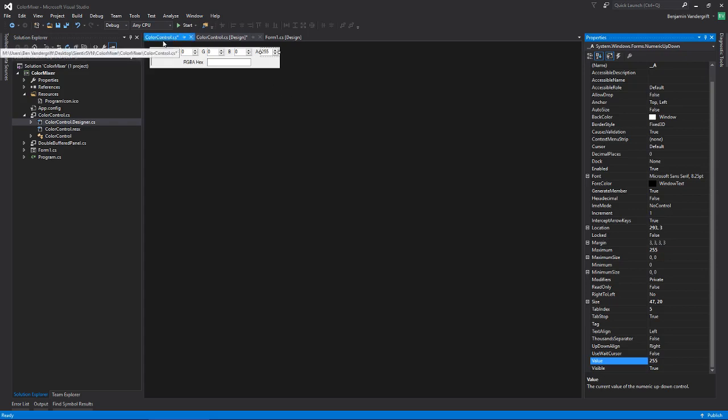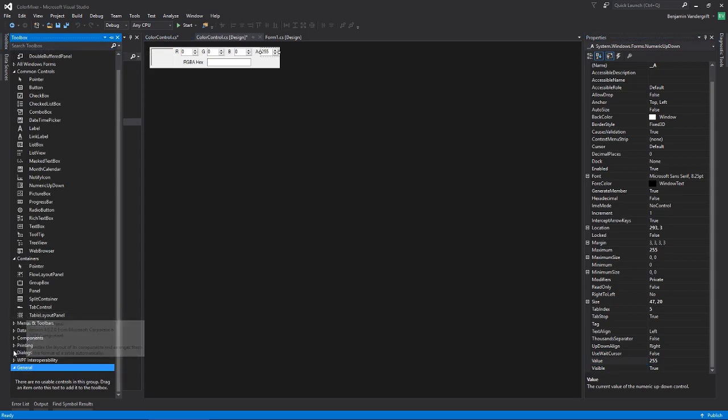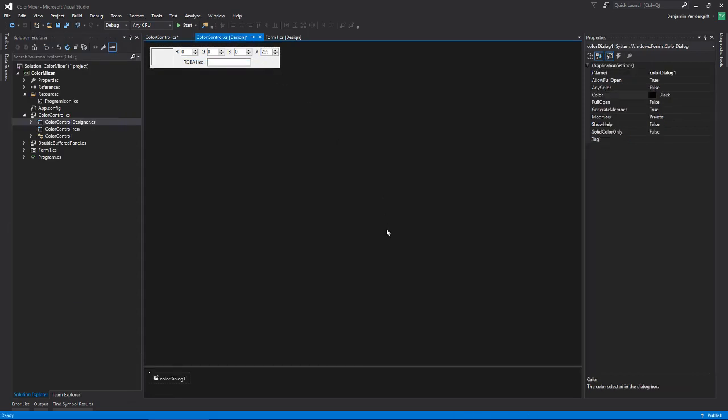Okay. What next? Let's get our standard dialog in. Here's dialogs. Color dialog is what we want. Let's drag and drop it in here. It pops it down here. Let's name this color dialog. Any color true. Full open is true because we're going to want that by default. Solid color only is false. Should allow you to be able to select alpha values. We'll see what it does.